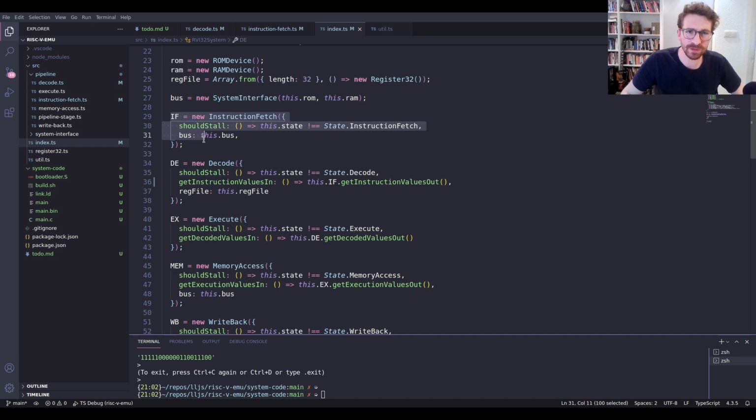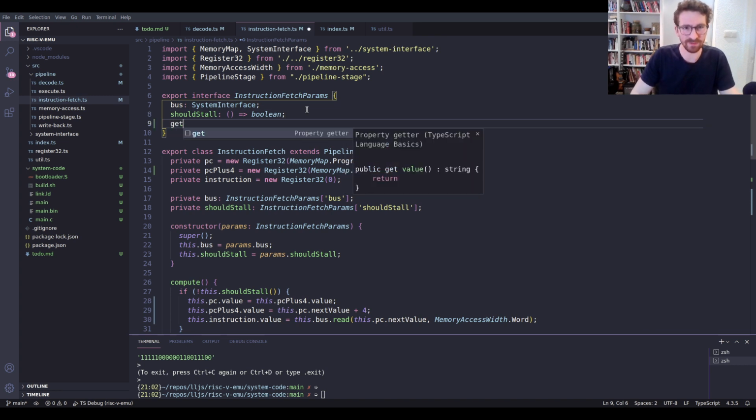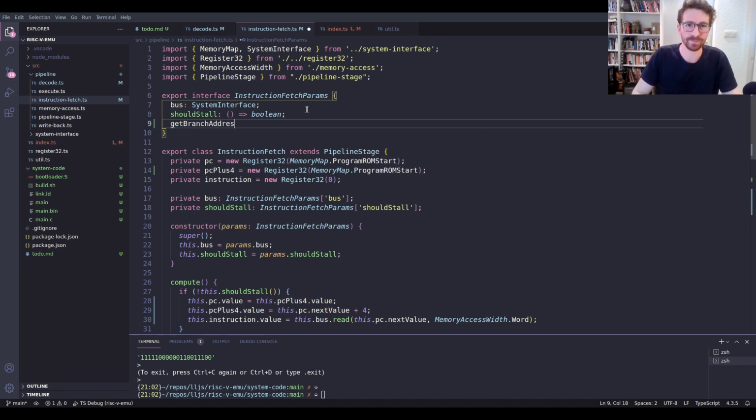So what I want to do now is go back to the instruction fetch stage and implement the possibility of this getting a branch address from somewhere. We're just going to have getBranchAddress, which is going to be a function that returns a number. That's it.